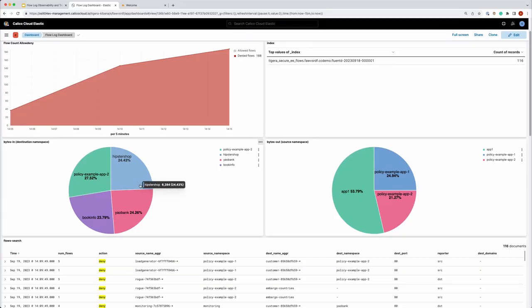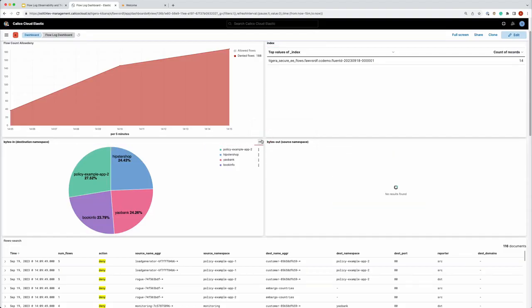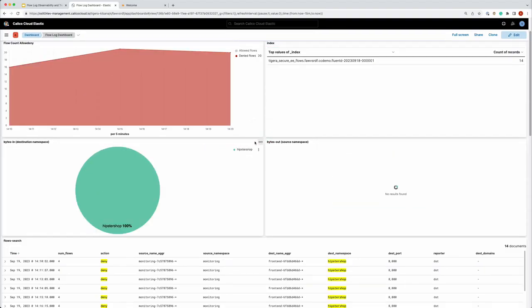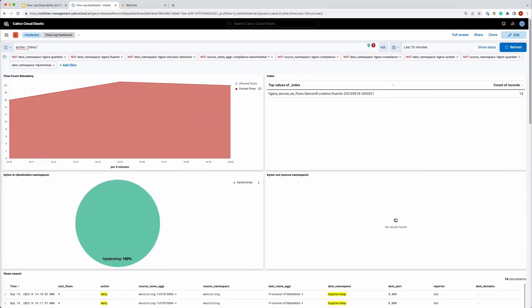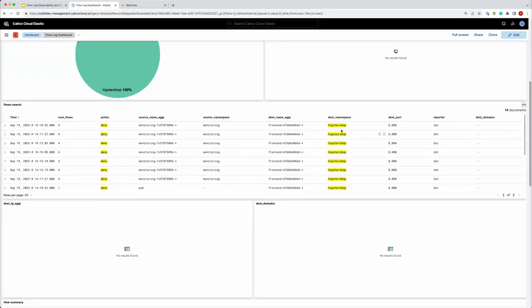Let's say I'm interested in identifying traffic getting denied to a particular namespace, as in traffic going to a namespace getting denied at the destination. I can hover over the namespaces here. In this case, let's select the hipster shop namespace, and I can apply a filter for that namespace, and now I have the deny flows in the inbound direction for this namespace. As you look at the flow logs, you're going to notice the reporter field here, and as you can see, these logs were reported by the destination.